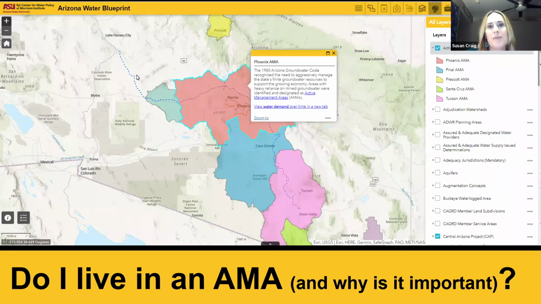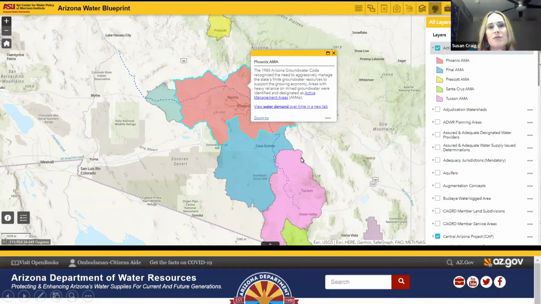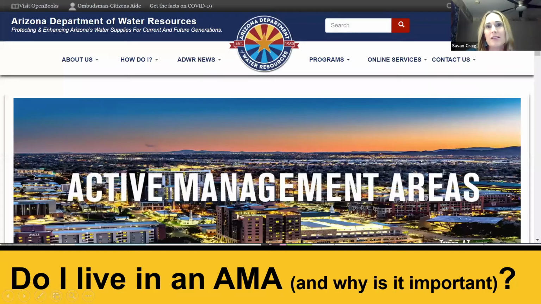And again, the pop-up right here has what this means, why it's really important that you're in an active management area. And we've got 2 links. One of the links takes you right to the Department of Water Resources Active Management Areas webpage, where you can get some of that information that Sarah was sharing for the greater Phoenix area. You can get it for all of the active management areas. They have fantastic dashboards that they recently put together.